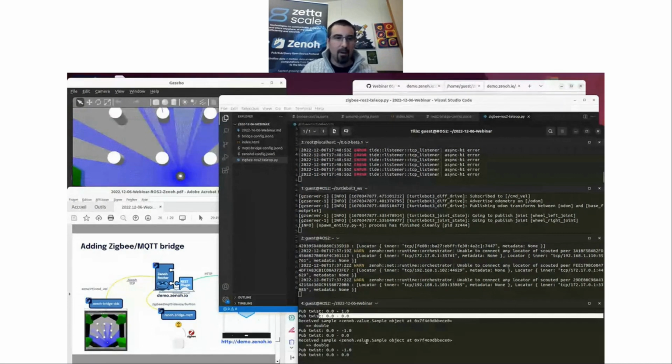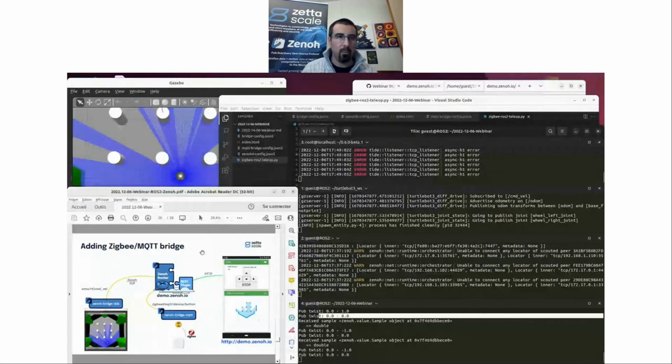So you can see now how easy it is to interoperate your robot with MQTT or with HTTP or with whatever other technology we will or you will be able to plug onto Zenoh.